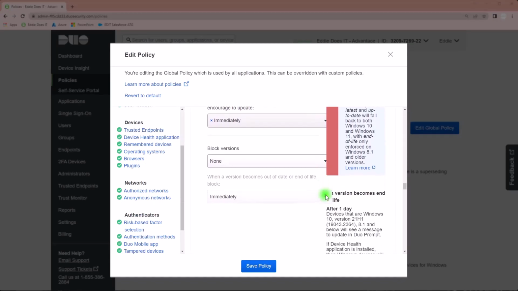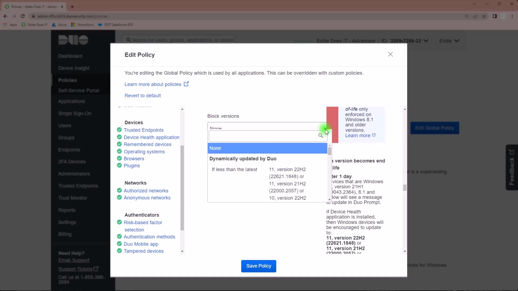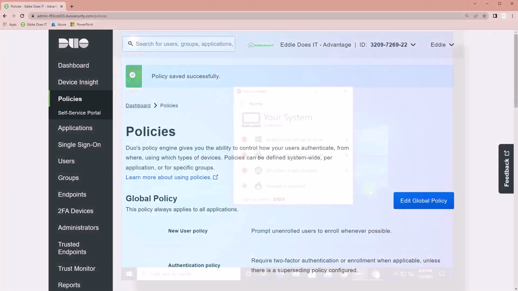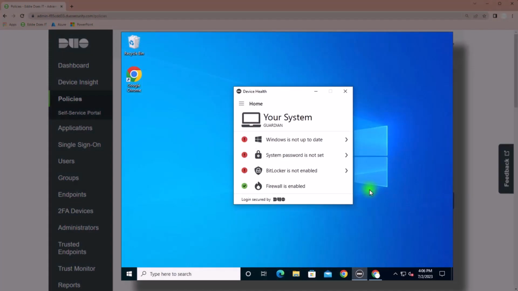For block versions, we can see where the same list is available to configure, and I'm just going to leave mine as default. So we can go ahead and test this policy on my Windows 10 device, where we can see that my operating system's not up to date, my system password's not set, my drive encryption is not enabled, but my firewall is enabled.